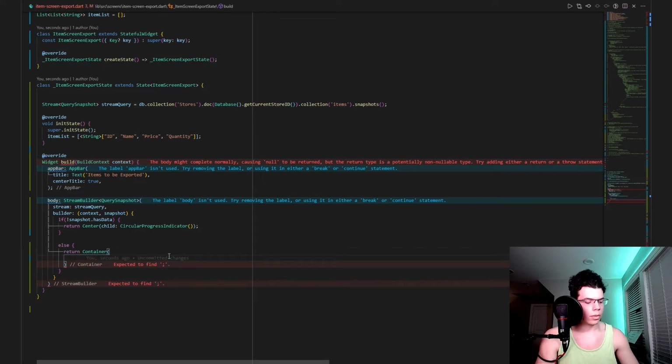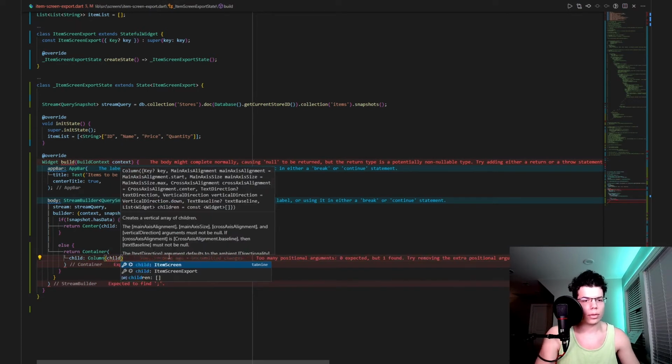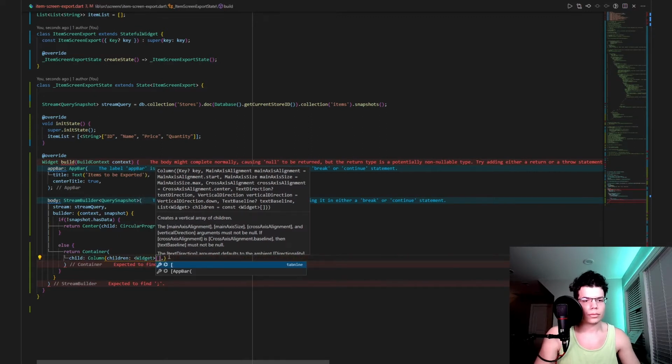Okay, so we're going to do a child of type column. And in that column, we're going to stick children, right? Widget. It'll be a child of widgets. Children of type, I'm not sure if that's necessary. I've just seen a lot of people do that.